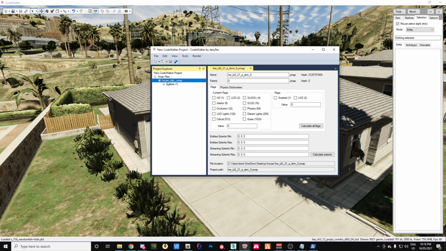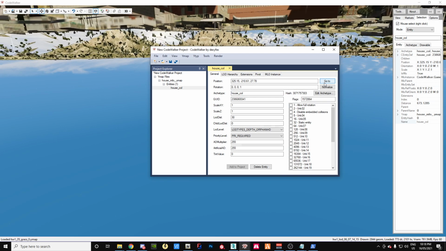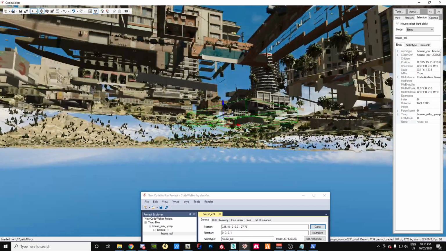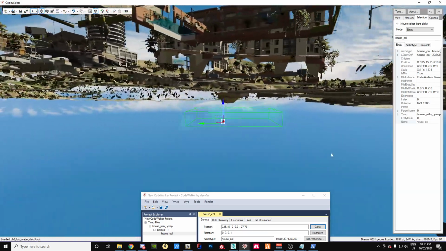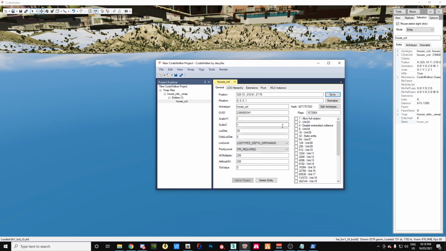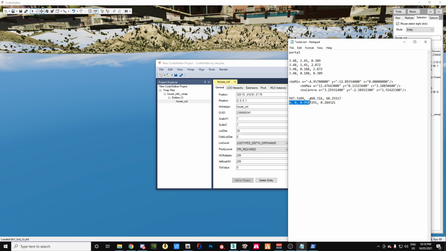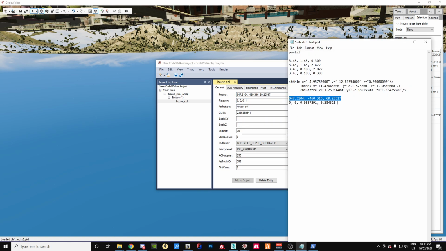So we have our Y map. We have our house Y map, and it's got a collision in it. If we click go to, it's currently sitting just where the coordinates are that we've got in the Y map by default. But what we actually want to do is move it to the house. Those coordinates that we copied in our notes, we're going to move it over to there. And we're going to get the rotation, and we're going to set the rotation as well.